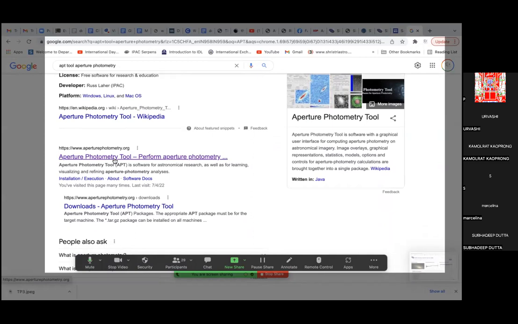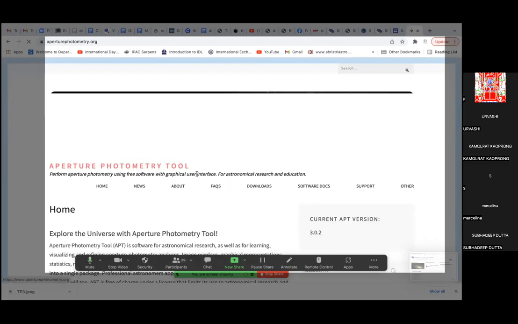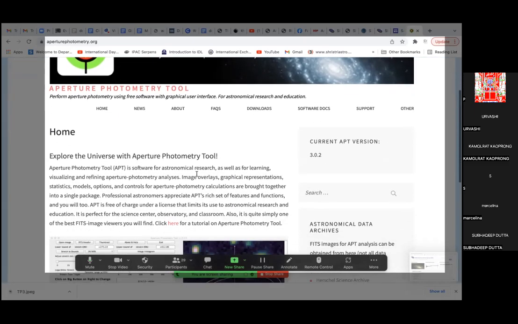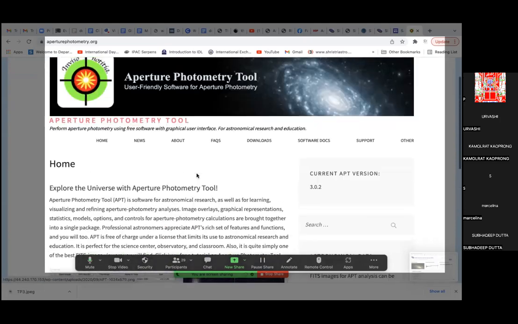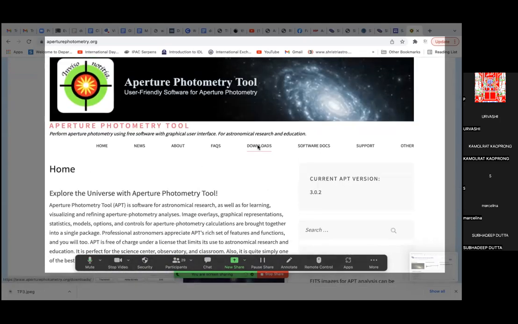So I hope everybody's got their DS9, right? Like I said, DS9 is the basic tool you need for visualization of astronomy images. The other software you need is Aperture Photometry tool. So you click on this, the APT tool. I've sent you this link in the emails also. And as you scroll down over here, you can see there's downloads on the top.